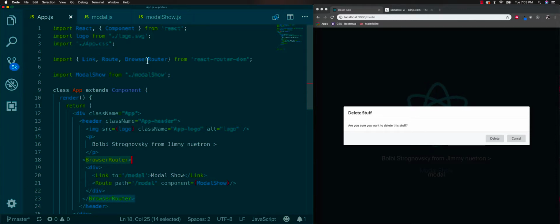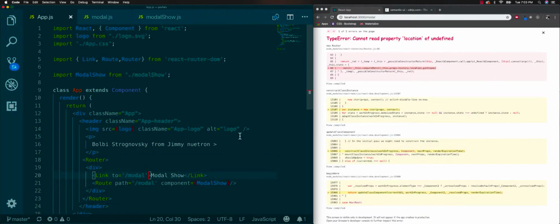So first of all, let's get rid of this and change this to Router. And it's going to show an error now because it's going to get confused about the history, right? So it's "cannot read property location of undefined," because it doesn't know where the history is.